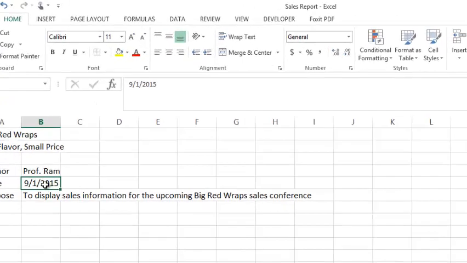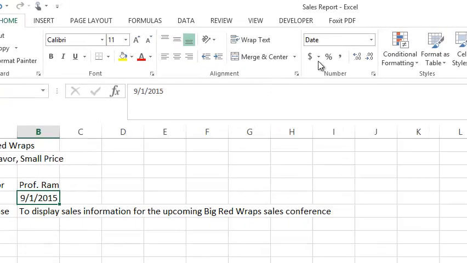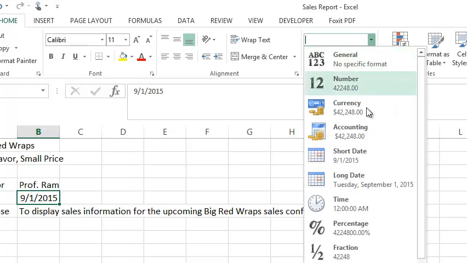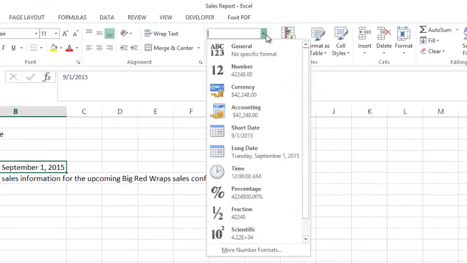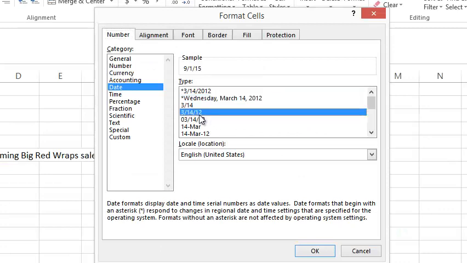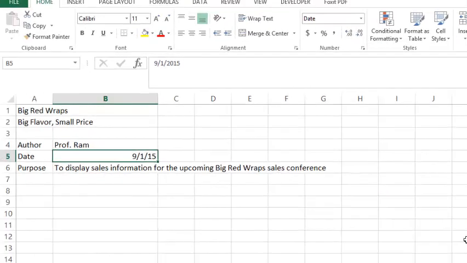If I'm not happy with the format of the date, I can always go to the number group and click the down arrow to select the long date. Or I can also go to more number formats and choose from a variety of dates. I think I'll select this simple format here and click OK. I'll also align the date to the left to match the format of the author.